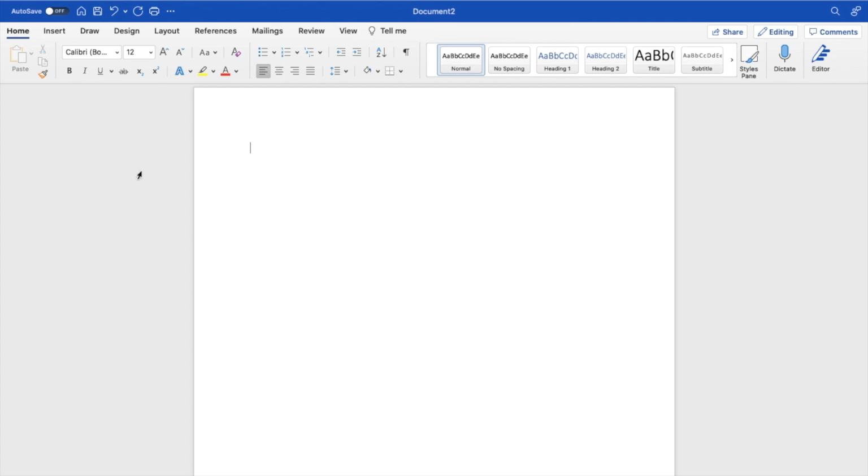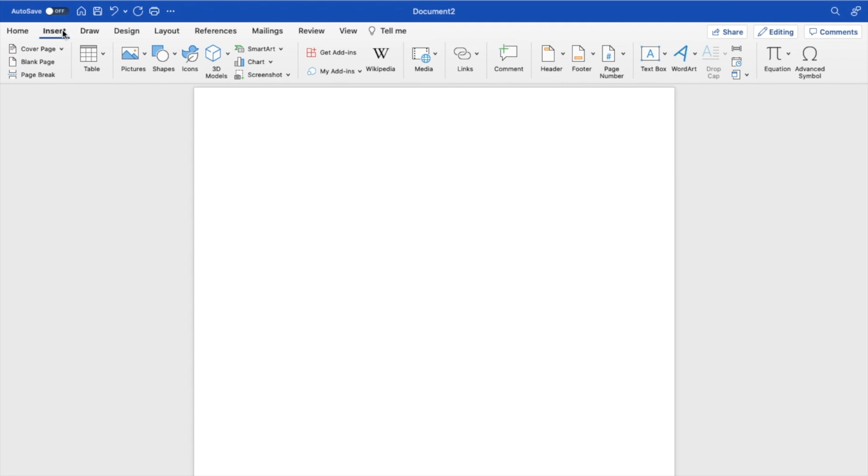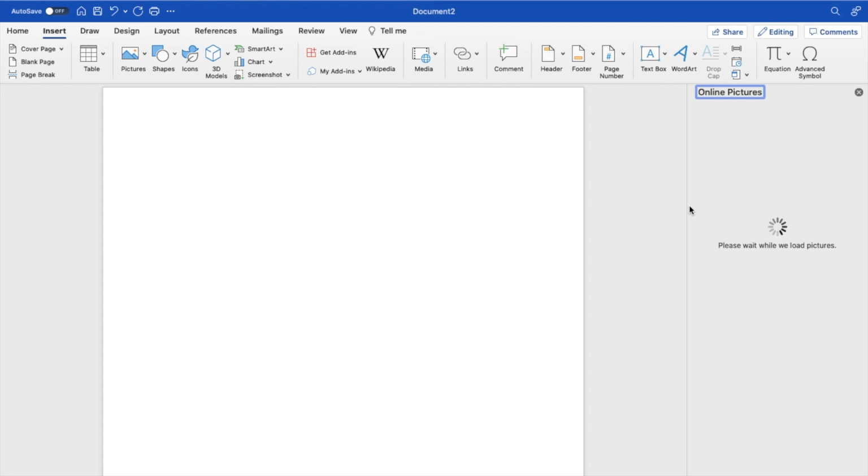Once that is done, go to the top left and press on Insert, located between Home and Draw. Press on Insert. Then go to where it says Pictures right here. Press on the drop down and go to where it says Online Pictures or Stock Images or Picture from File or whatever the case may be. Select a photo of your choosing. I'm just going to go ahead here and press on Online Pictures for this example.